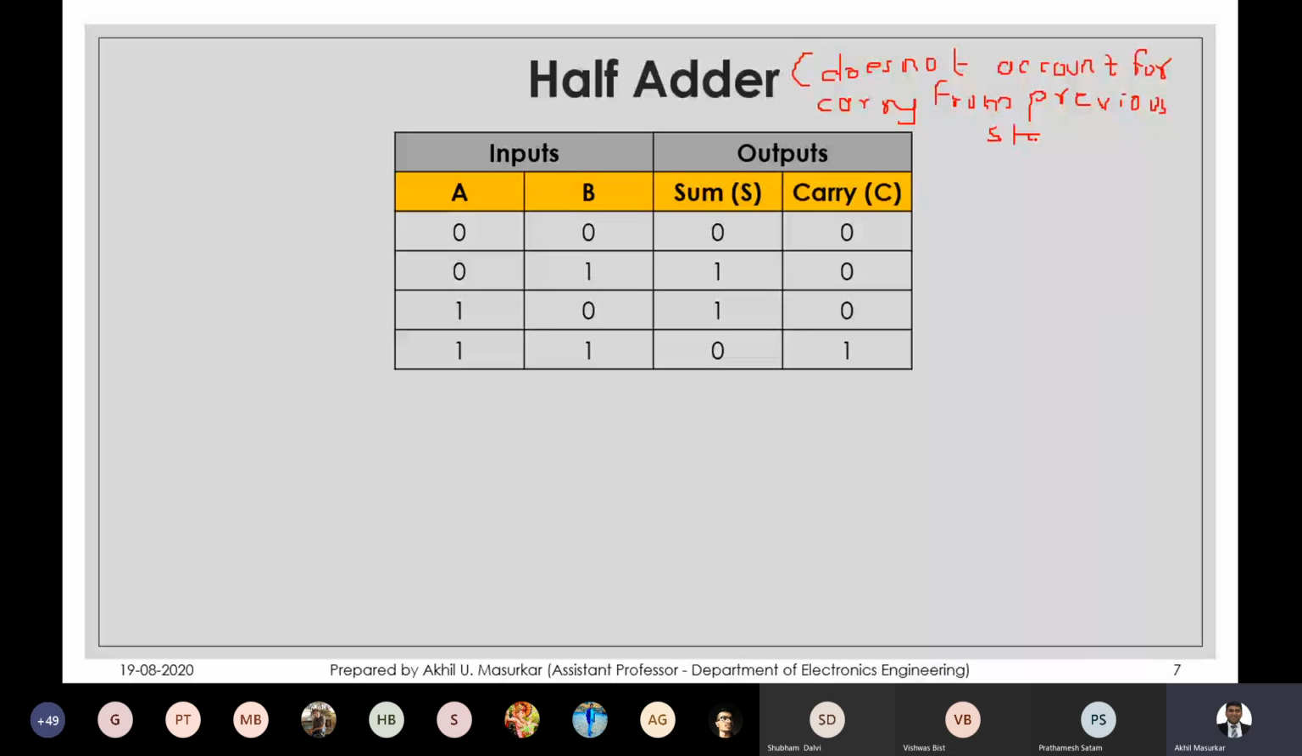This does not account for carry from the previous stage. What is the meaning of that? When I am adding A and B, I am not asking whether there was a carry from the previous stage or not. So I am simply adding, assuming the carry from the previous stage is 0, or I'll write Cin is 0.